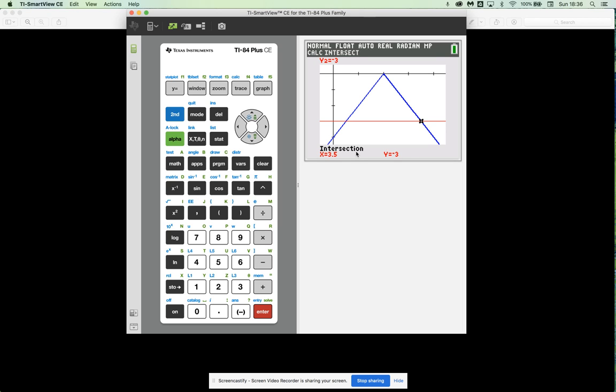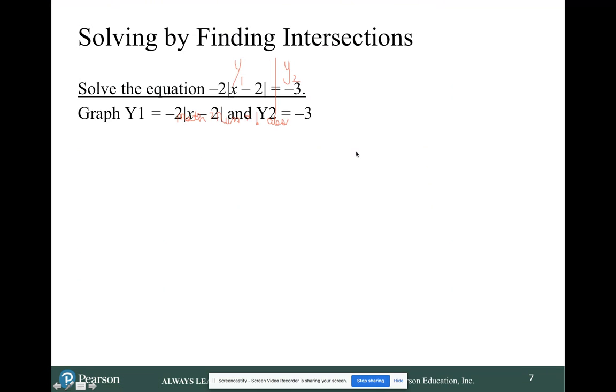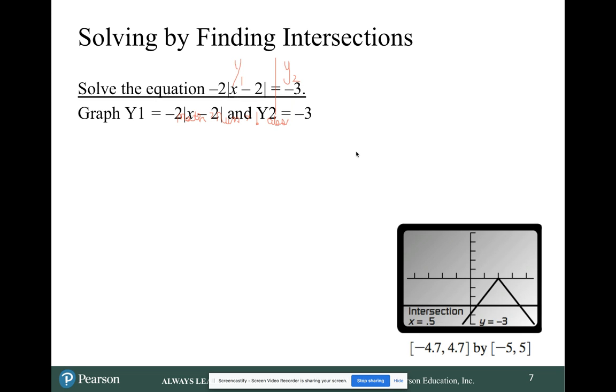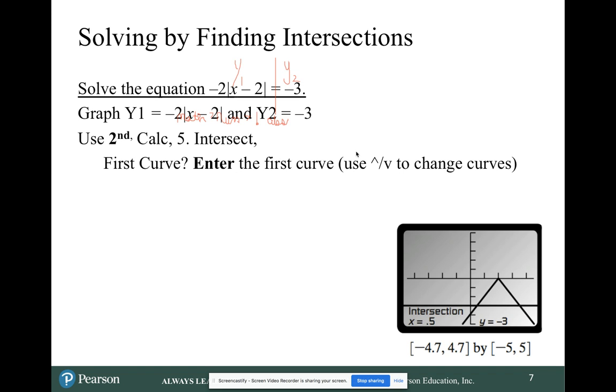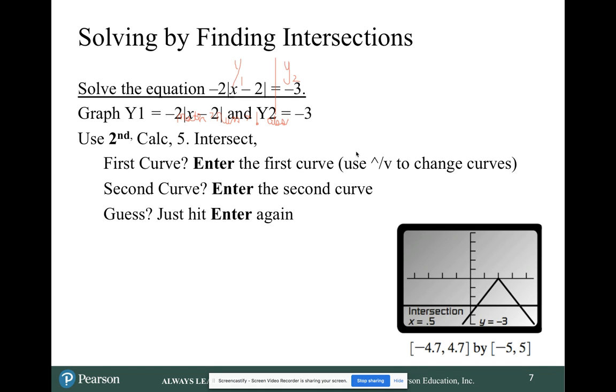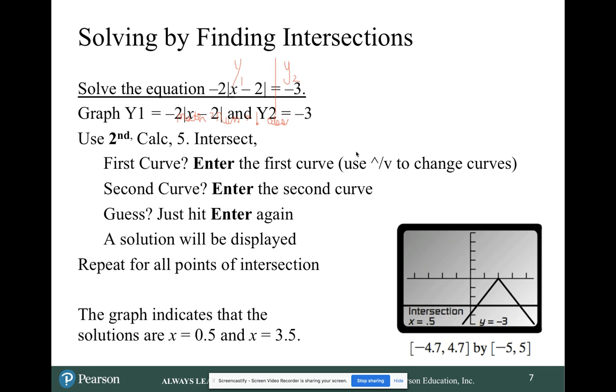In review, going through the slide, we typed them in at y1 and y2. We got this graph here. We calculated a point of intersection. And then again, we have questions. We have to pick our first curve, second curve, and our guess, and then repeat for as many points of intersection as there are.